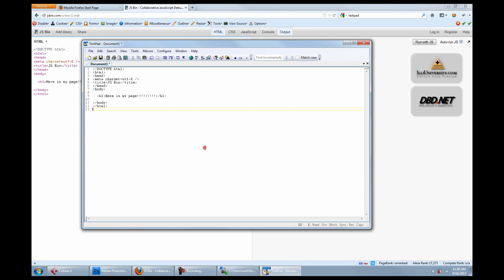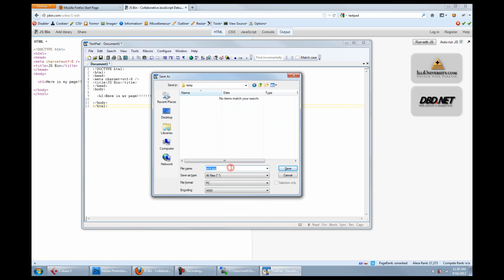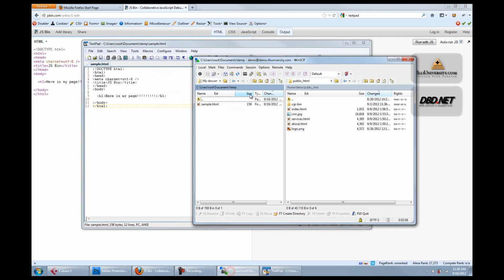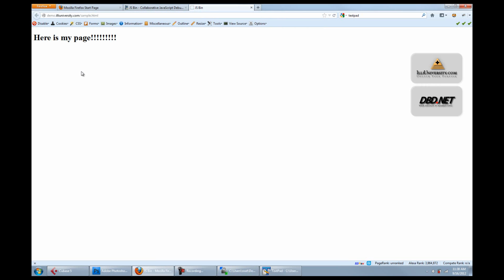So I'm going to paste that source code into my TextPad. You can see there it is. I will call this sample.html, and I'm going to make sure to save this in my temp folder. So if I go here, you'll see I have sample.html. I'm going to upload this by dragging it over here. And now if I go to demo.italyuniversity.com/sample.html, you're going to see the file that I uploaded, which is this. So that all makes sense.